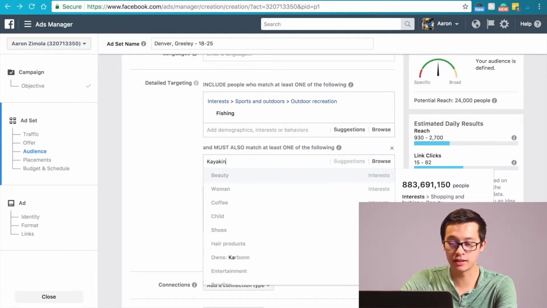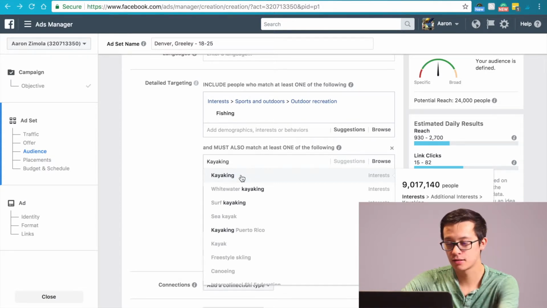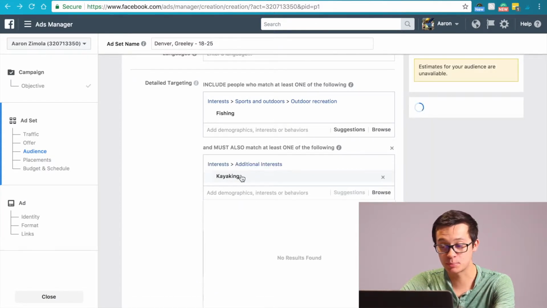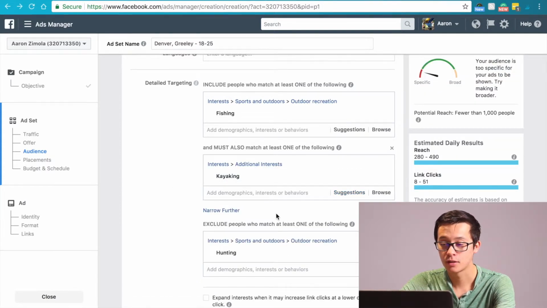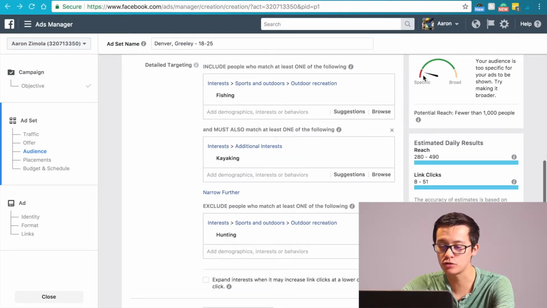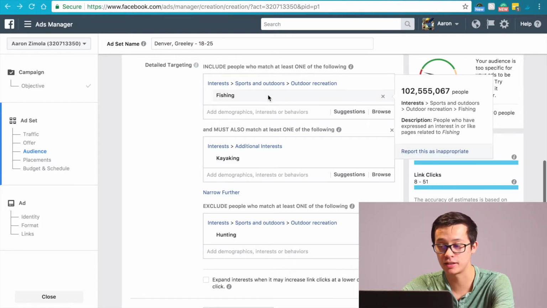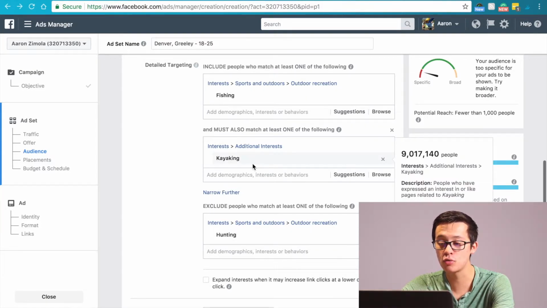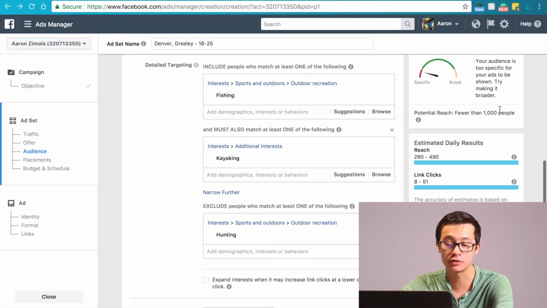Now I'm just putting these in because I'm not actually building a specific segment for anything. But as you can see here, Facebook has said, oh look, I've gotten too specific. Those who don't like hunting but like fishing and kayaking must fit this area. So I'm going to reach fewer than 1,000 people in the Greeley-Denver area, as you can see here.